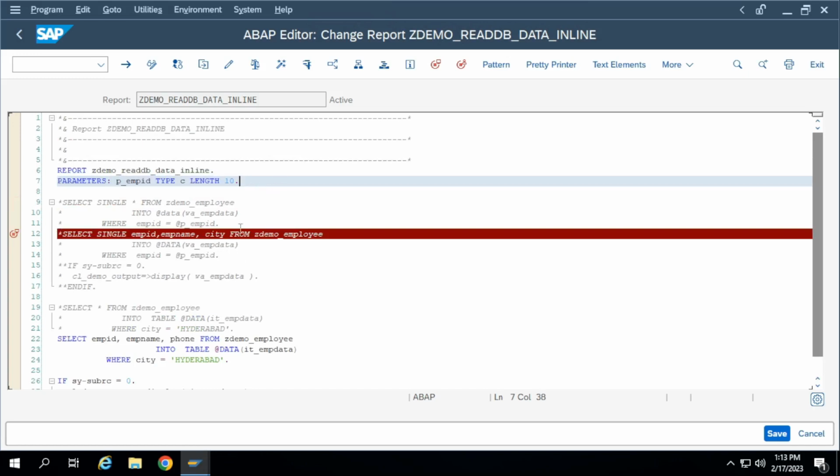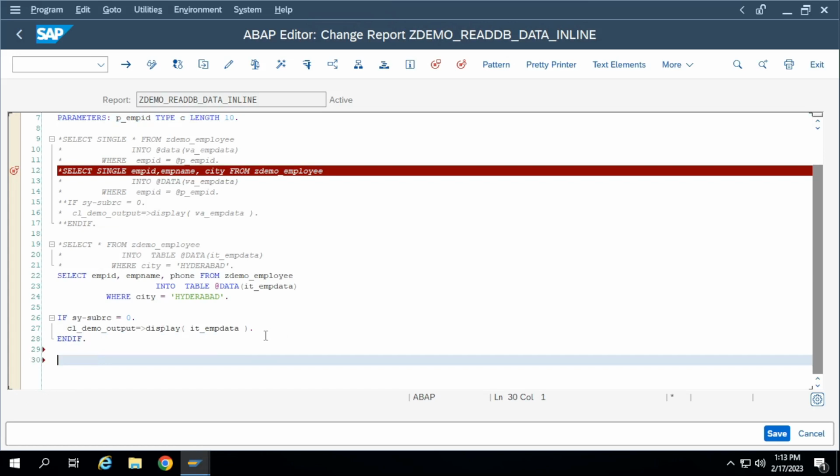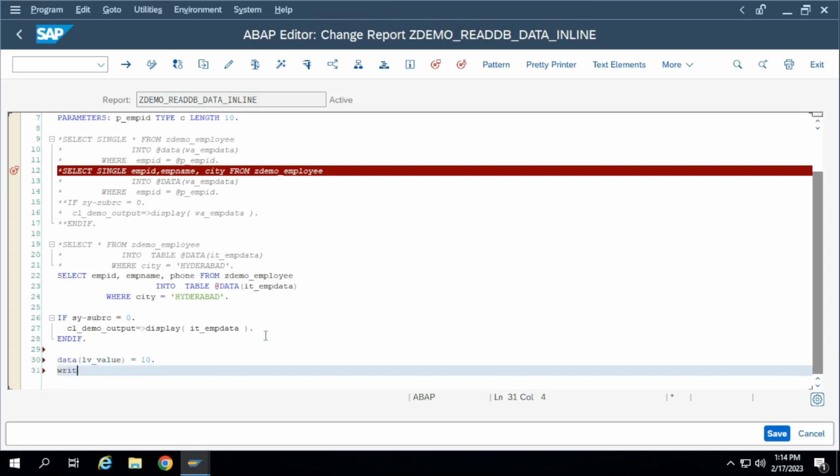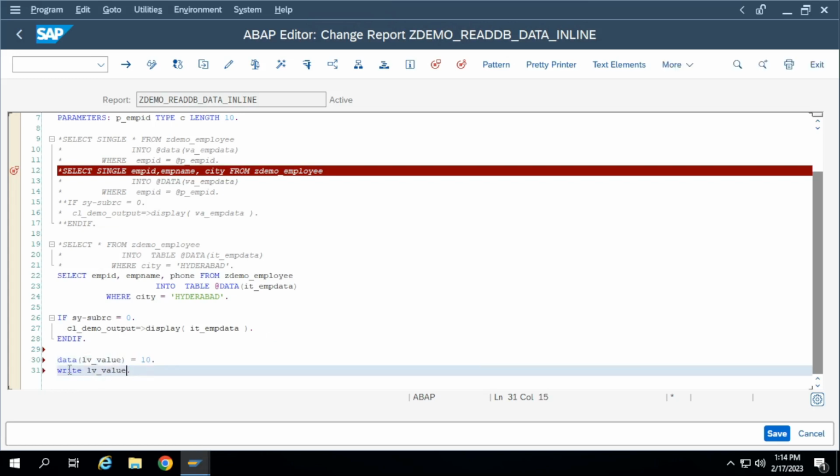For example, how to define a variable? Let me define a variable: data at the rate of lv_value equal to 10. Now I am defining a variable and passing the value at the same time.